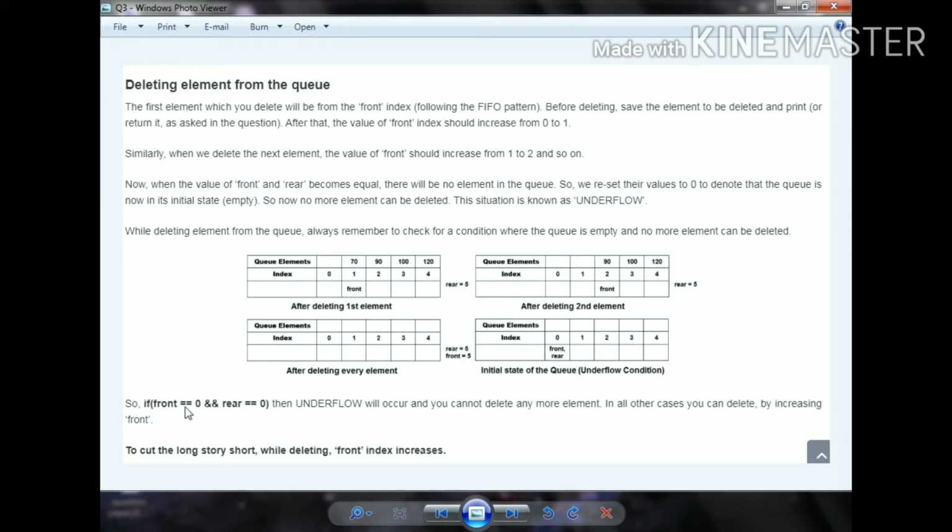So if front equals 0 and rear equals 0, then underflow will occur and you cannot delete any more elements. Otherwise, you can delete by increasing front. So while deleting, the front index increases.